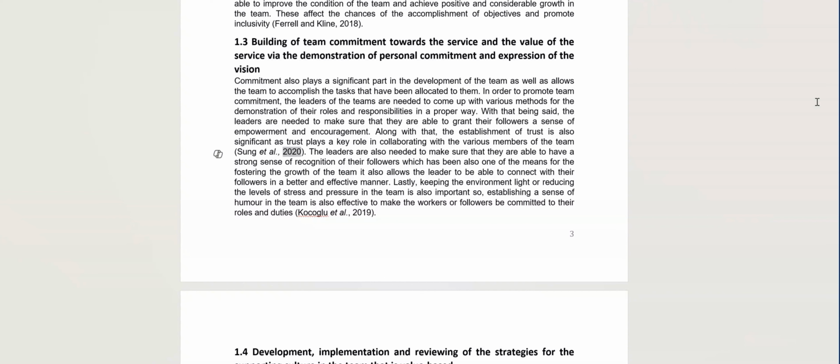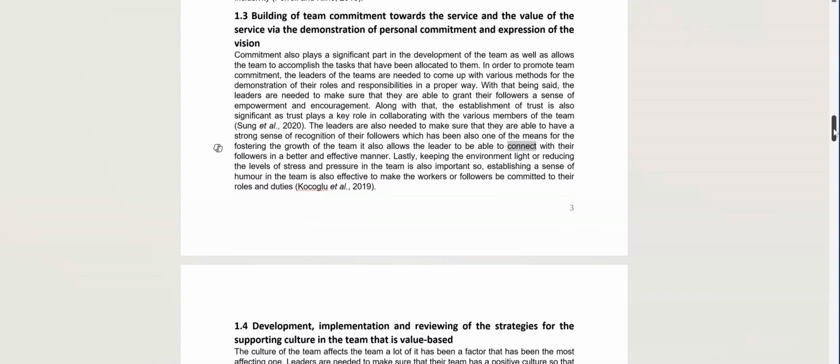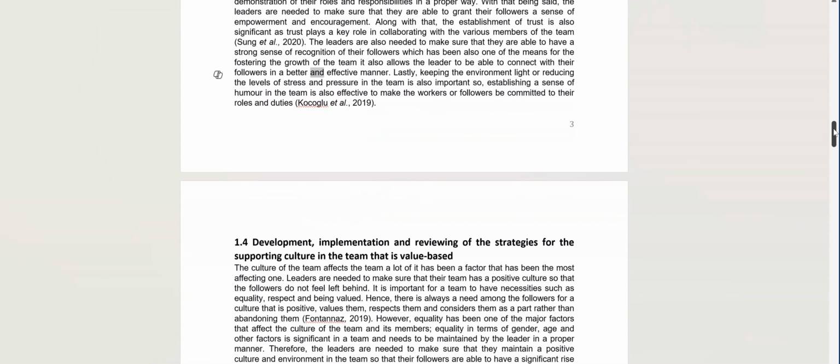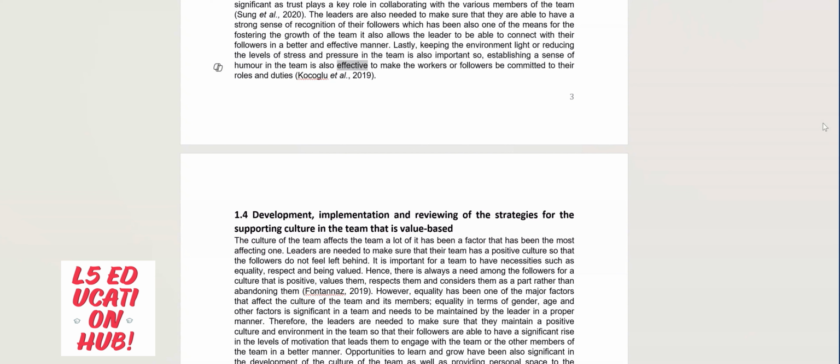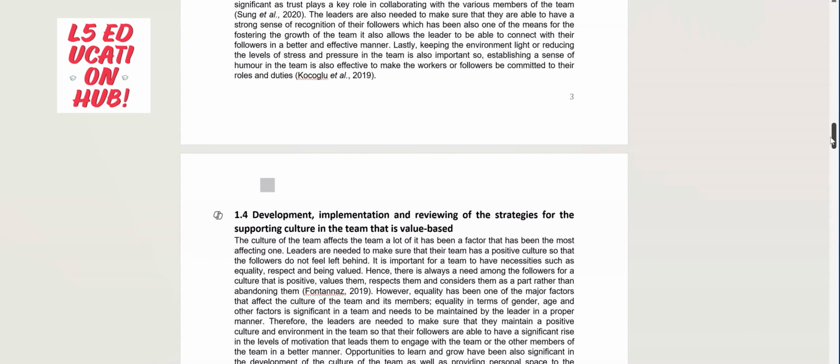Sung et al., 2020. The leaders are also needed to make sure that they are able to have a strong sense of recognition of their followers, which has been also one of the means for fostering the growth of the team. It also allows the leader to be able to connect with their followers in a better and effective manner. Lastly, keeping the environment light or reducing the levels of stress and pressure in the team is also important, so establishing a sense of humor in the team is also effective to make the workers or followers be committed to their roles and duties.